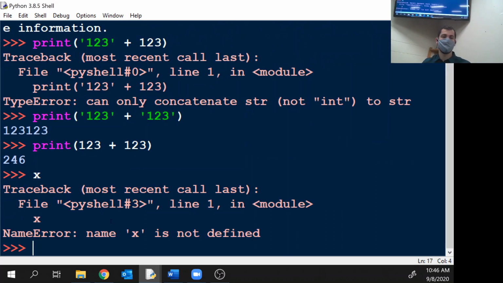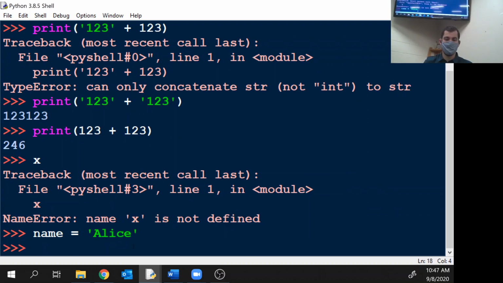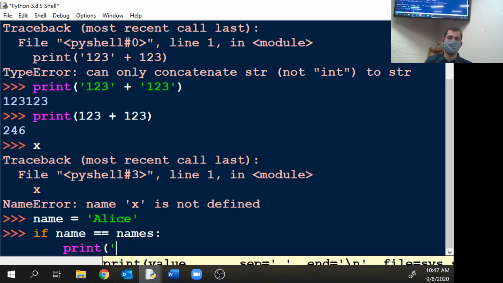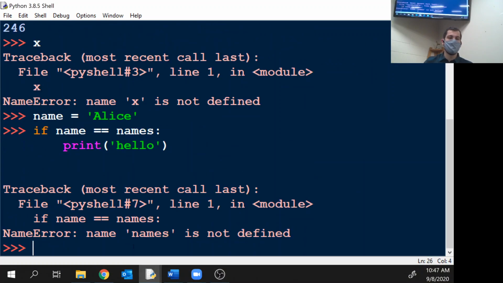It could be X is not defined. So if in your code you see, you know, name is Alice, if name equal names, because you forgot to do something, print hello. Again, it tells you the line and it tells you names isn't defined. So you should be able to go, oh, I forgot to define names.